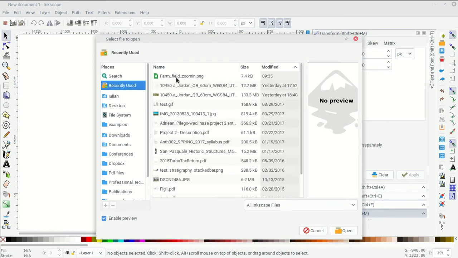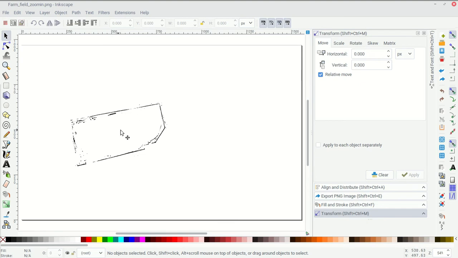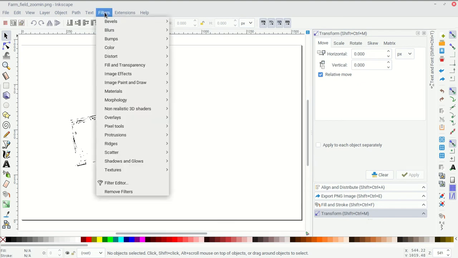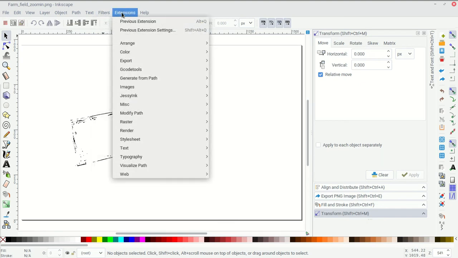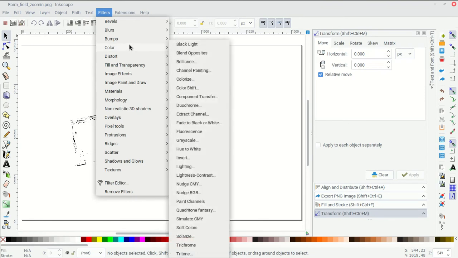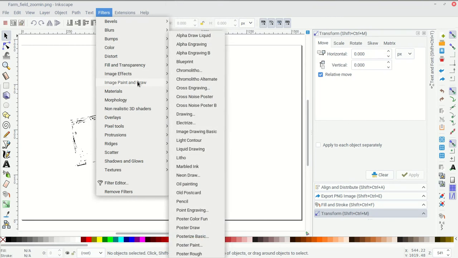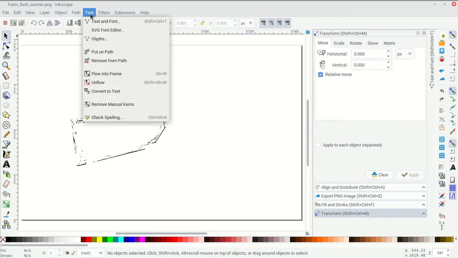just see if it shows up in my recent. There we go. And we see our little outline here. There's actually a really cool extension here, and let's see if I can find where it is. Let's see, where is it? Image effects. No, that's not where it is.